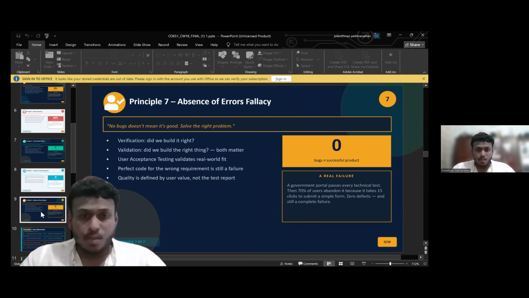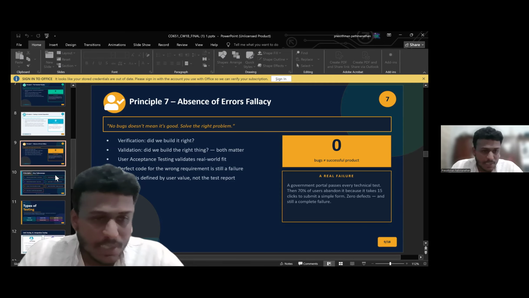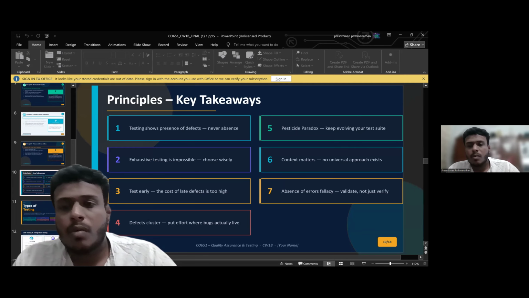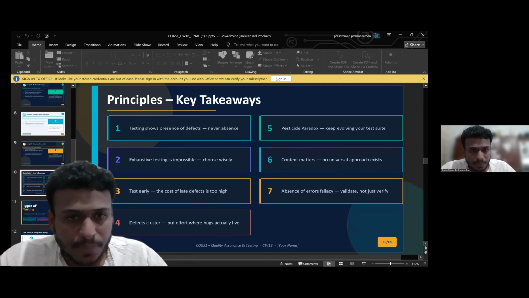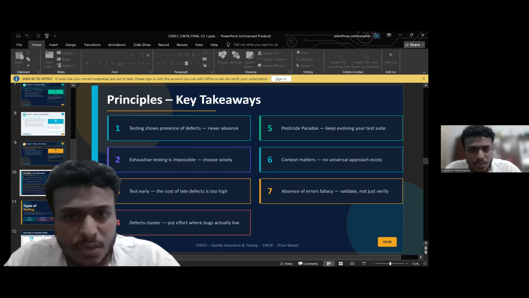Quality is defined by user value, not the test report. So these are the 7 principles that we have covered. The key takeaways: we covered 7 principles, which are the key values we have to see. Testing shows presence of defects.